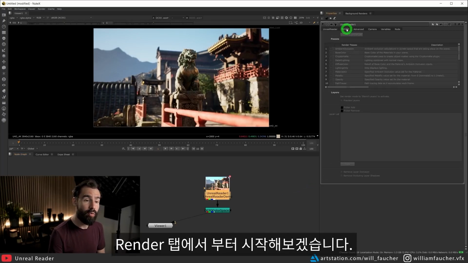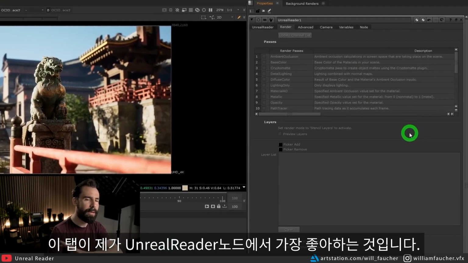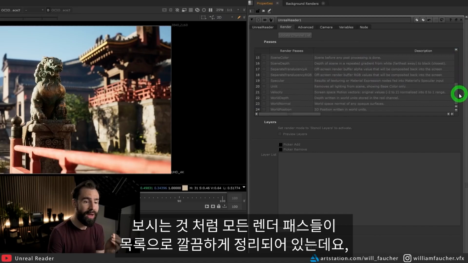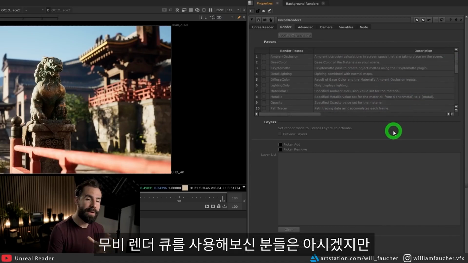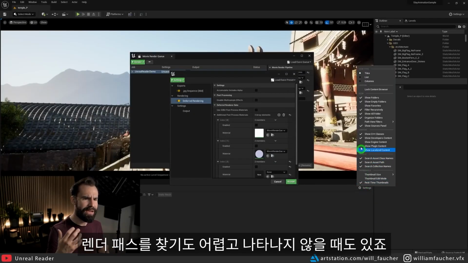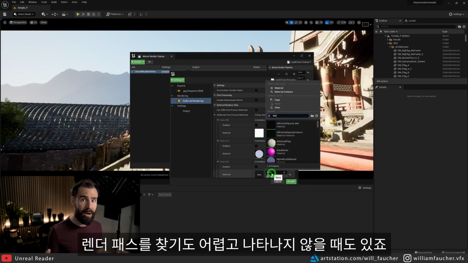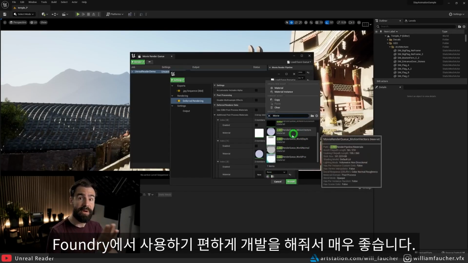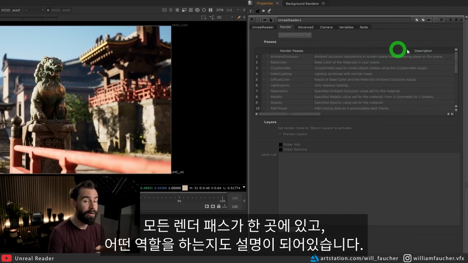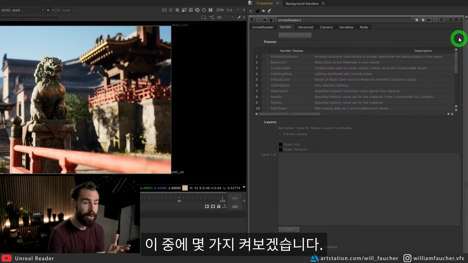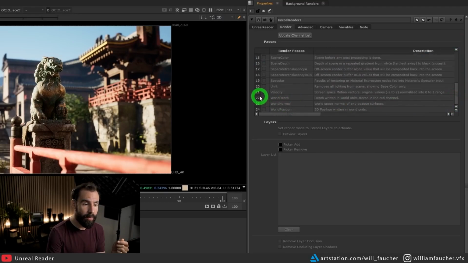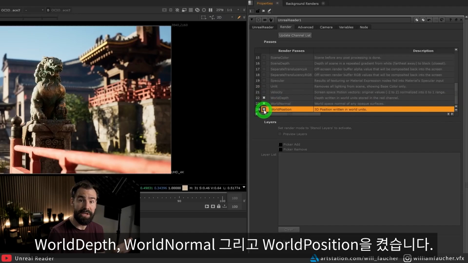Starting off with the Render tab up top here, this here is quite possibly the best part of the UnrealReader node. As you'll see here, we have all of our render passes in one nice clean list. For those of you who are familiar with the Movie Render Queue, you'll know that using render passes is a little bit unintuitive, and sometimes it's hard to find them, or sometimes they don't show up at all. So thank you to the team at the Foundry for coming up with this solution, because now we have all of our render passes here and a wonderful description of what all of those render passes do. So in my case, I'm going to turn on Cryptomatte, World Depth, World Normal, and maybe World Position as well.